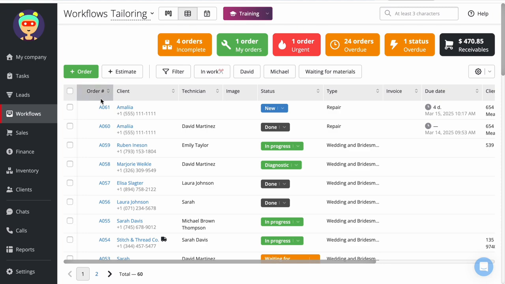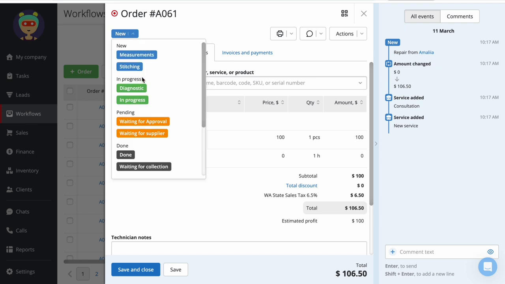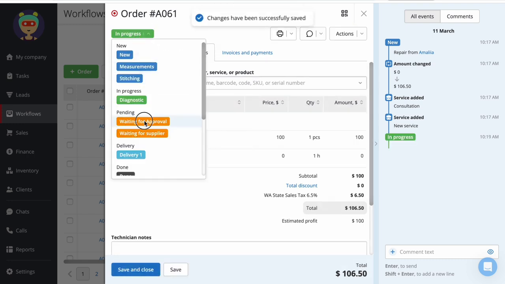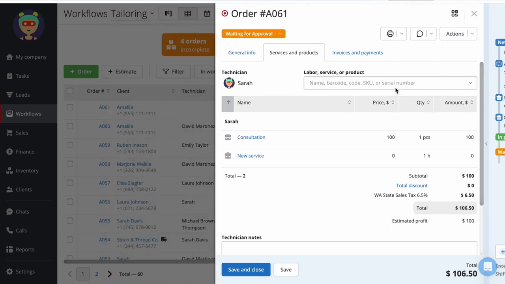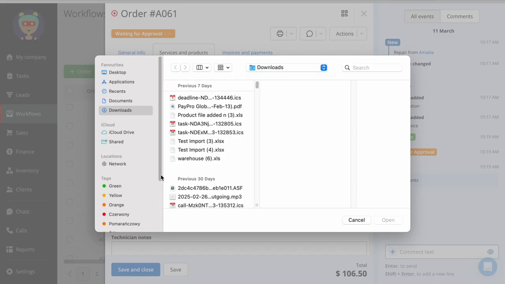The order has been successfully created and the employee has received a notification to begin work. To proceed, the employee will update the status to "in progress." If any details need to be confirmed with the client, you can use an additional status "waiting for approval." On the right side, there is an event feed that logs all changes to the order, including the date, time, and the employee responsible for each update. This section also allows you to add comments and upload images, for example, before and after pictures.